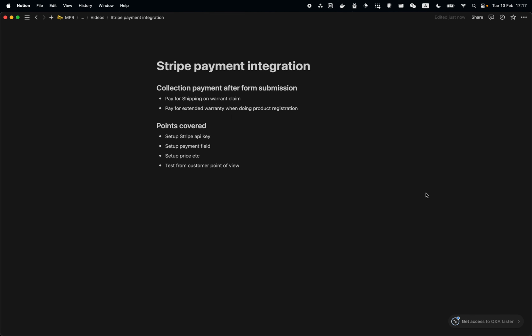Hi, in this video we will talk about Stripe payment integration with the app. This integration allows you to collect payments after form submission. Why do you want to do that?